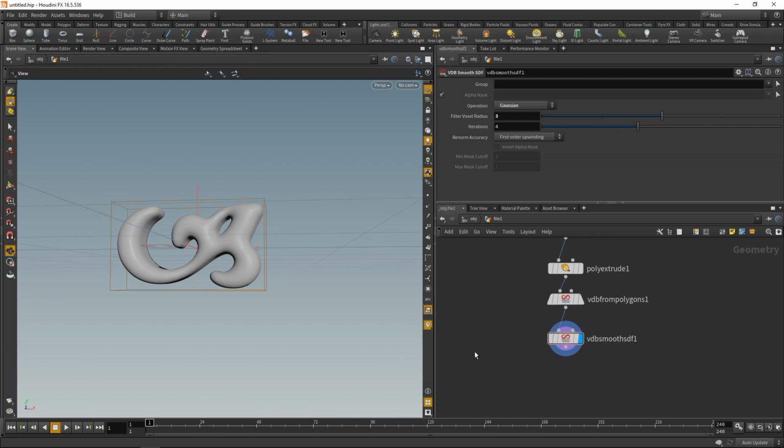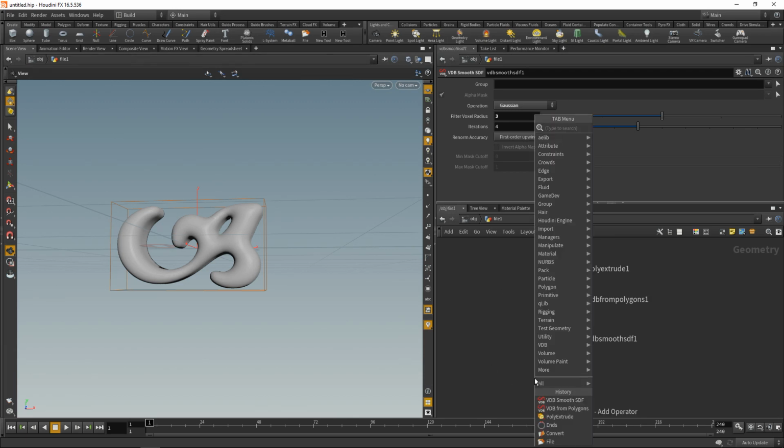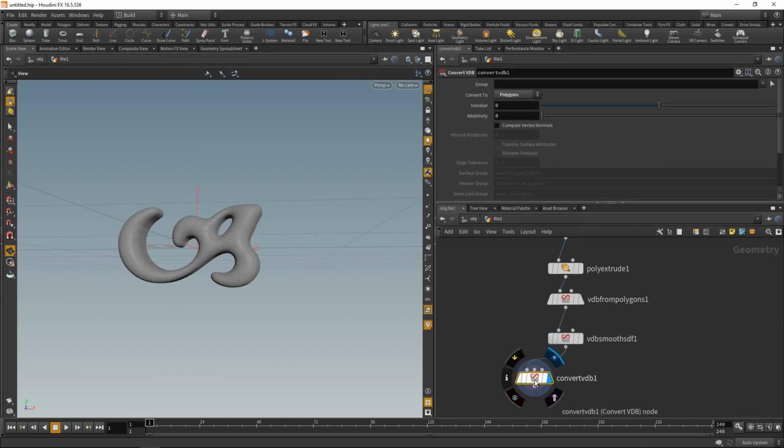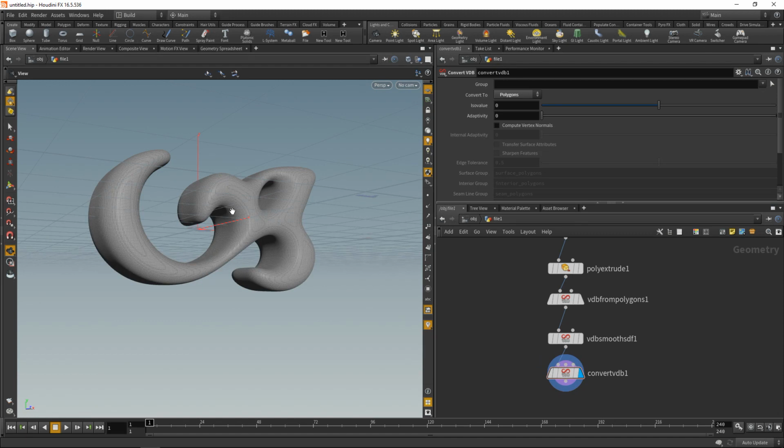Let's convert that back to a polygon using the Convert VDB. We want to convert it to polygons, and we wire it in here, highlight it like that. So now this should be our starting shape for the actual setup that we're going to build. And what I want is I want to generate geometry that resembles those isocontours. So what I'll first do is I will generate those section lines.